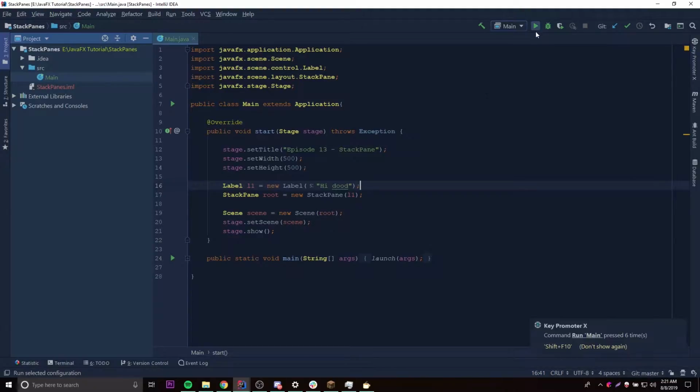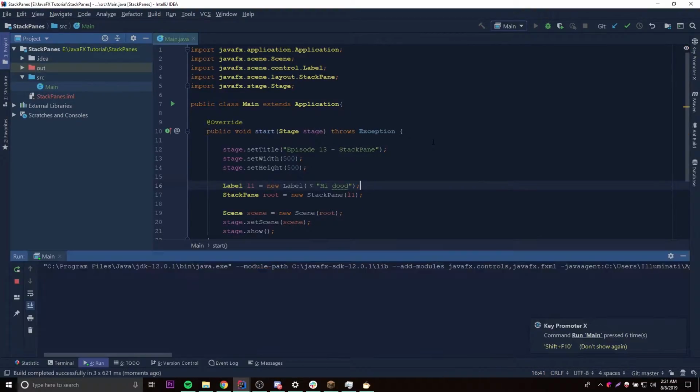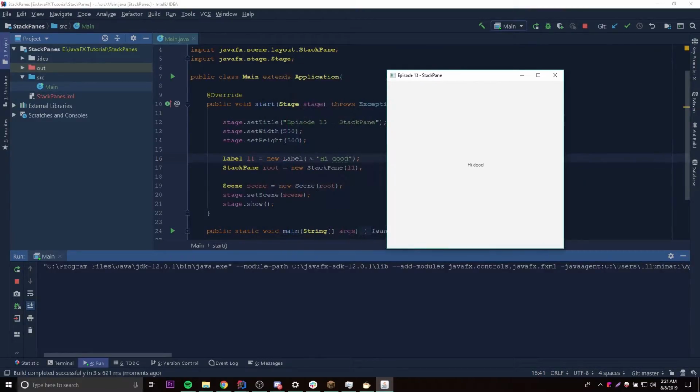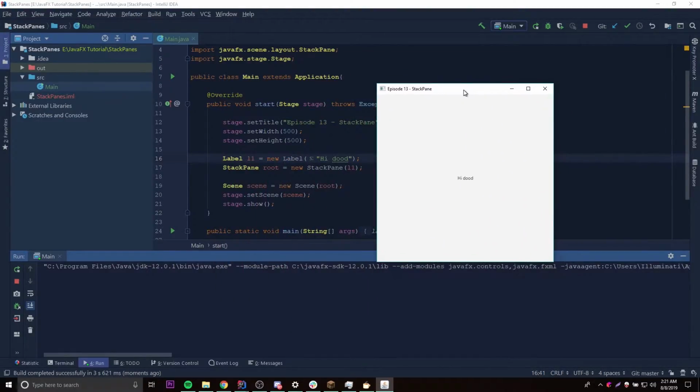Now it should display it within the StackPane because we just made it a child node of the StackPane. And then we're adding the StackPane itself to the scene as a root, okay? So we can see now our application says "hi dude," which is our label that we put in the StackPane. The way StackPanes work is it's going to put every node that you put inside the StackPane in the center of the StackPane, unless you tell it otherwise. That's how that works, very simple.